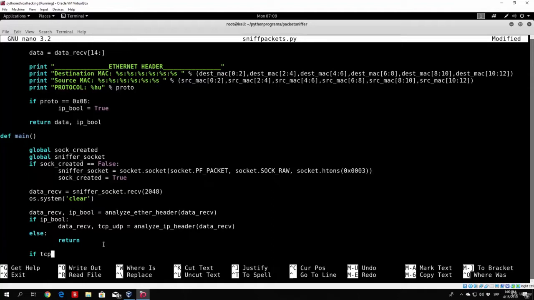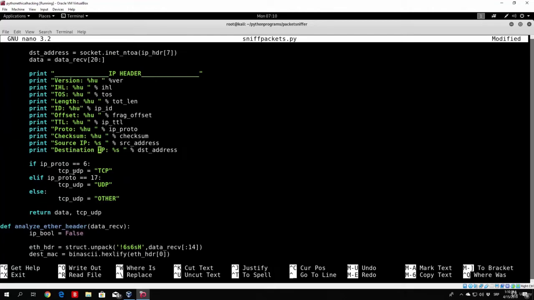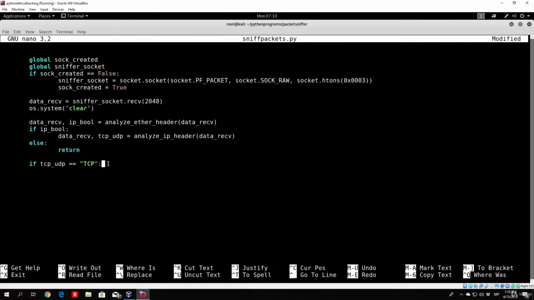So if TCP_UDP equals the string of TCP. Now, why we are specifying the string of TCP is because right here we set the TCP/UDP variable to be equal to TCP if IP protocol was equal to 6, which is the number for the TCP header. And right here, all we want to do is check whether it is TCP. If it is, we want to proceed to setting data_receive to be equal to the function analyze_TCP_header from that data, so from data_receive.